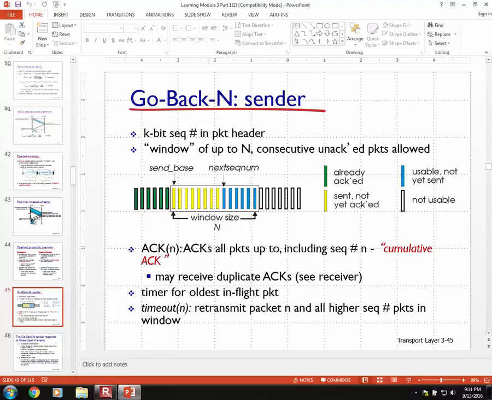Now, ACKs can acknowledge all packets up to and including sequence number n, and this is called a cumulative ACK. We'll see an example of this as we go forward. It'll make more sense. And we may receive duplicate acknowledgments. And we'll talk about why when we look at how the receiver works.